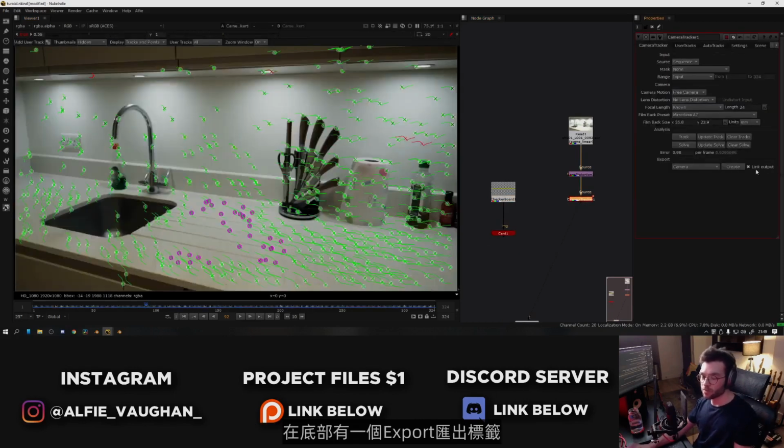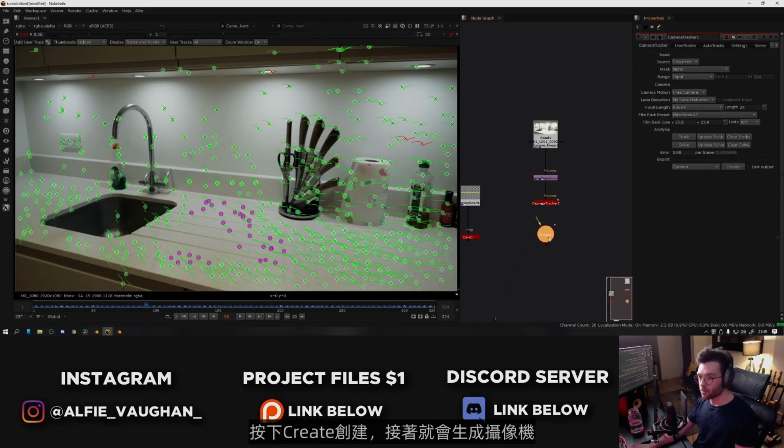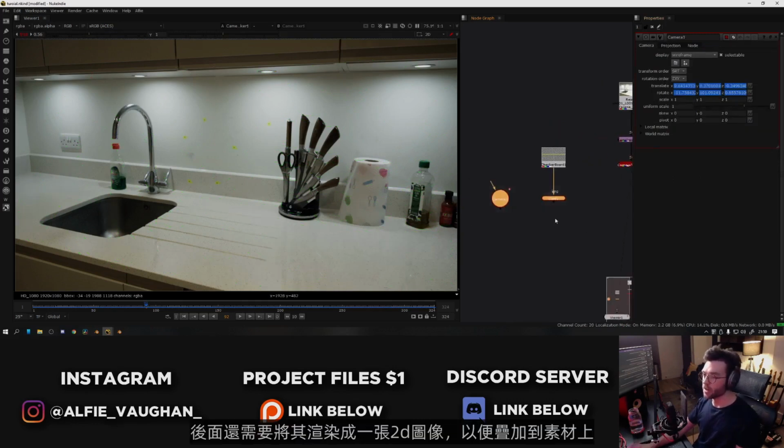And at the bottom, there's an export tab. What you want to do is turn off link output. If you leave this on, it will basically constantly be linked to the camera tracker. Press create, which will make your camera. And then much like a 3D software, you basically have to render this to turn it into a 2D image that I can then overlay onto the shot.